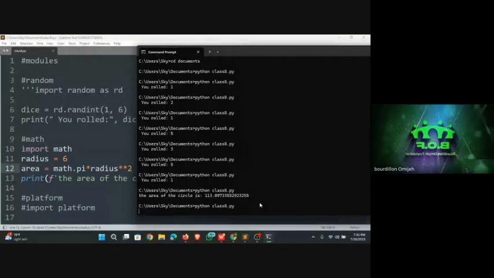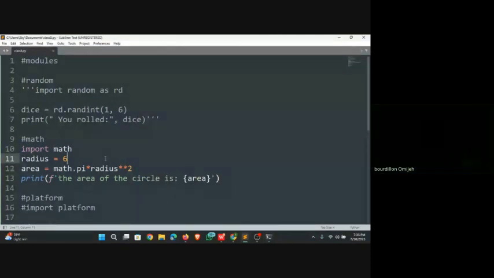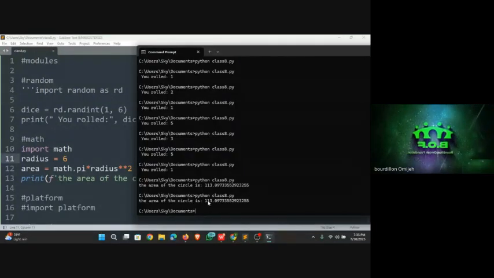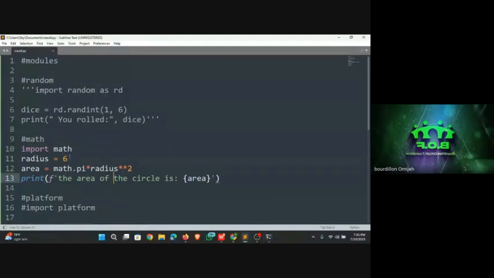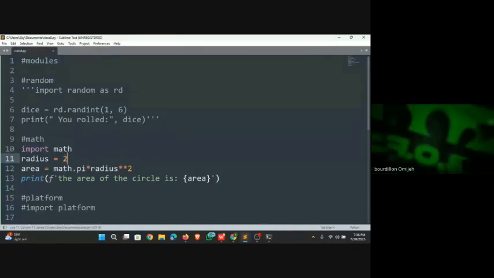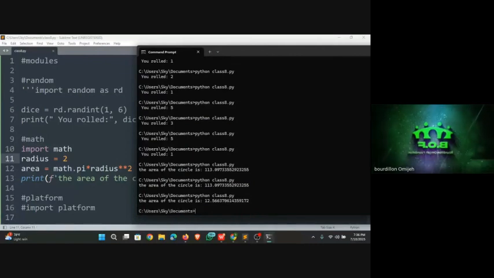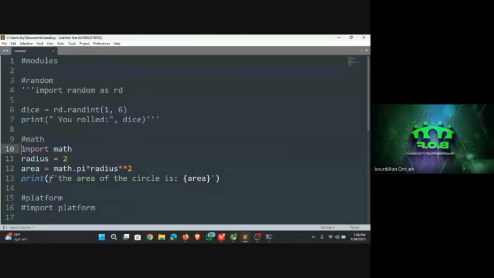Good. Yeah, exactly. So it gives us the same thing. Sorry. So this is our result. It gives us that the area of our circle is 113.0973355. Now, if I make this radius 2 and then I run this code again, it calculates it for me and gives me 12.5663. So this is how the math module works. It helps us to calculate.